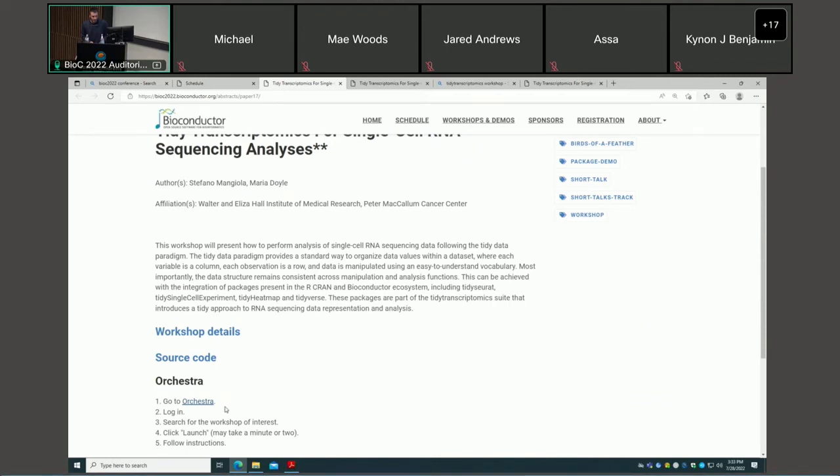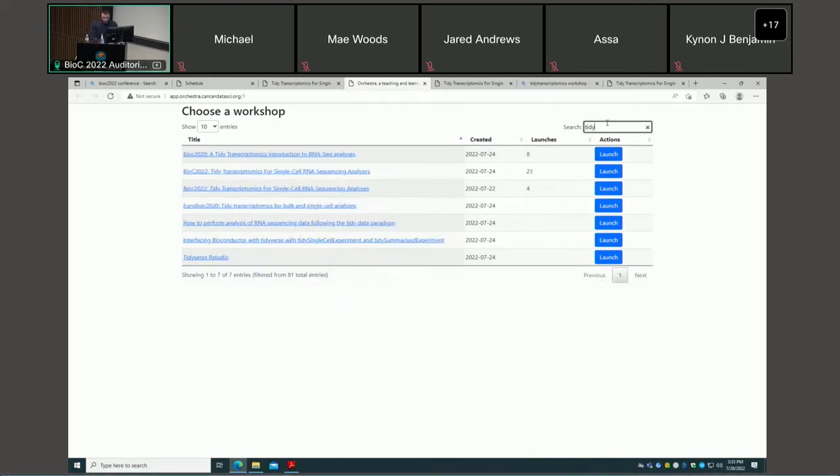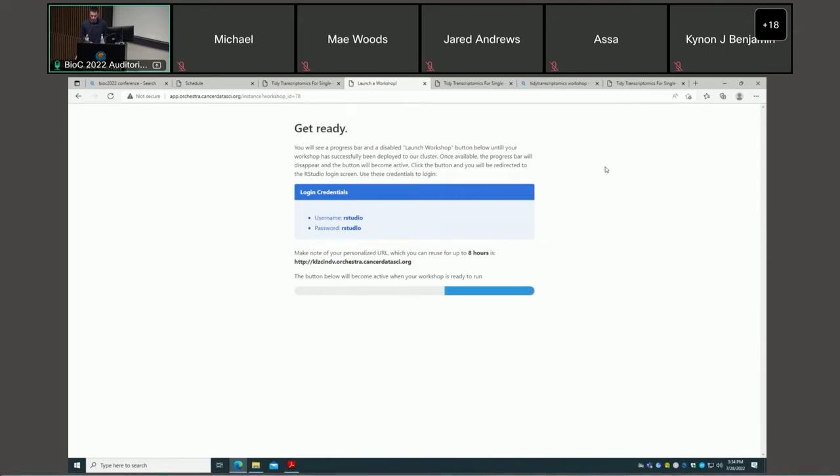I will guide you through Orchestra, and then I will do a very small introduction presentation, and then we'll go to the hands-on part. So for those who want to follow along, you can click on Orchestra and search for tidy. You will see a bunch of workshops. Confusingly enough, there are two workshops with exactly the same name for some reason, but you can see one has many more views. You can launch that, and that will be the right one. If you want to do it now, if anything doesn't work, we have time through the presentation to sort it out.